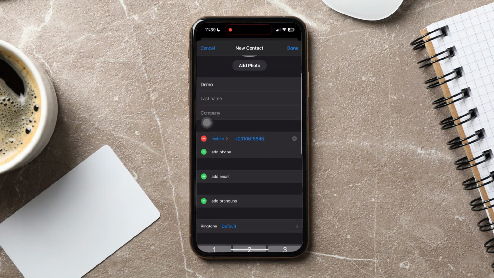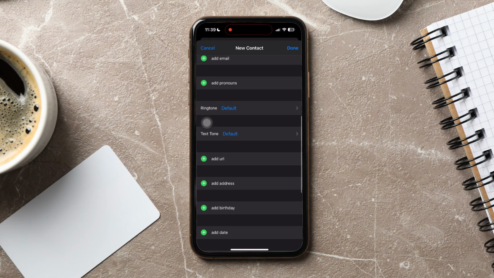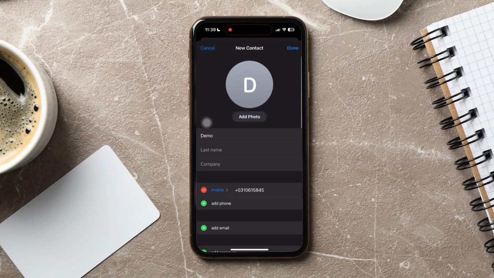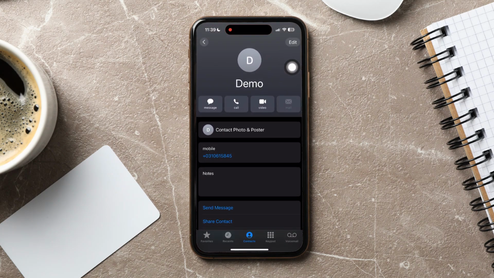You can also add other information such as email, pronouns, address as shown in other sections. After that, tap on Done at the top right corner. You have now successfully created and saved this new contact to your phone. Following these steps, you can easily add a new contact on an iPhone.